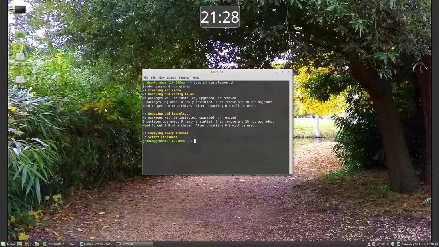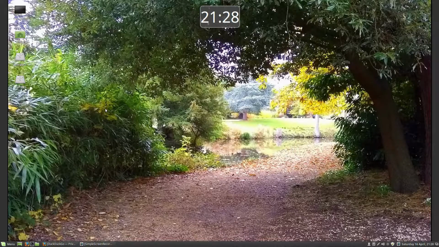And the script is finished. And now you can just press exit and come out. And it's as simple as that. You've just installed a cleaner for your Mint operating system, and I use that before I log out or shut down the computer on a daily basis.